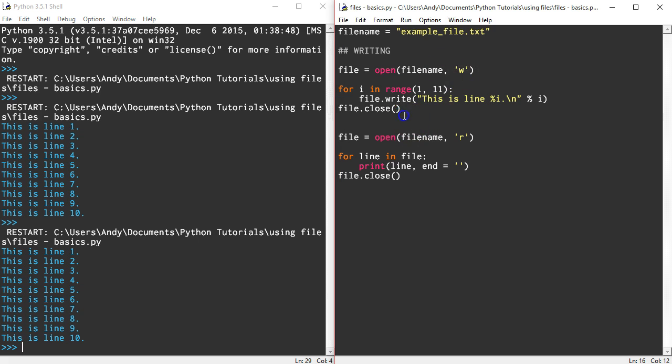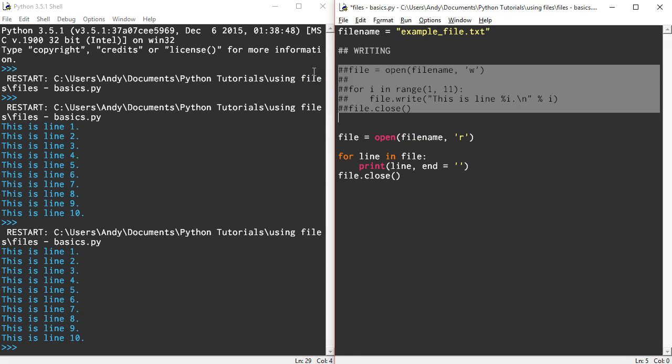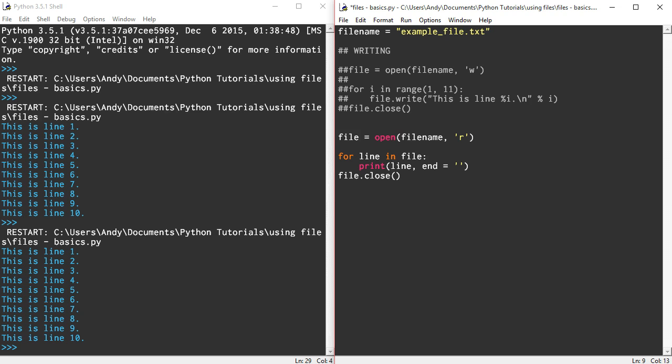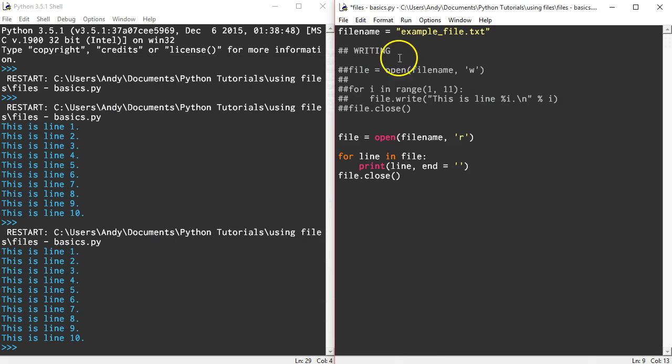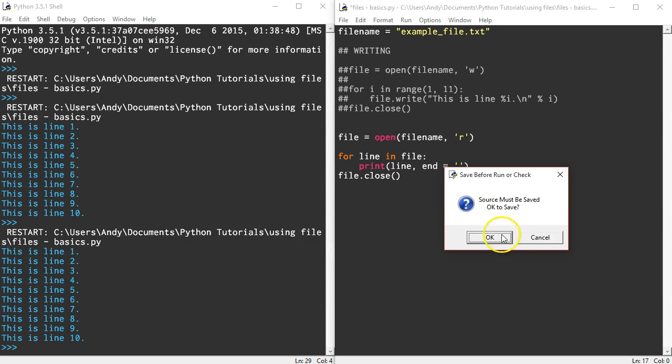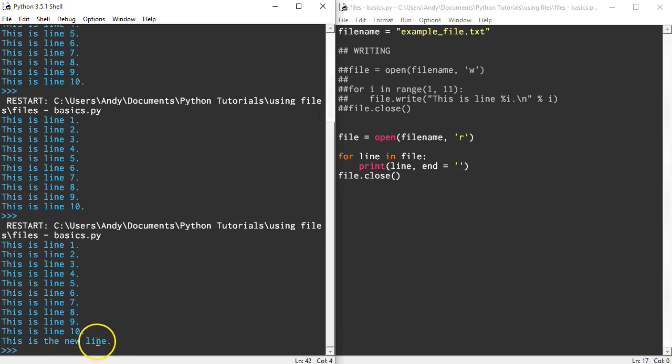So in order to get that, I'm going to just comment this out, open this file again. This is the new line. Because I have commented this top bit out, the write section out, if I run it this time, it will print this is the new line. So it's just something to be aware of.